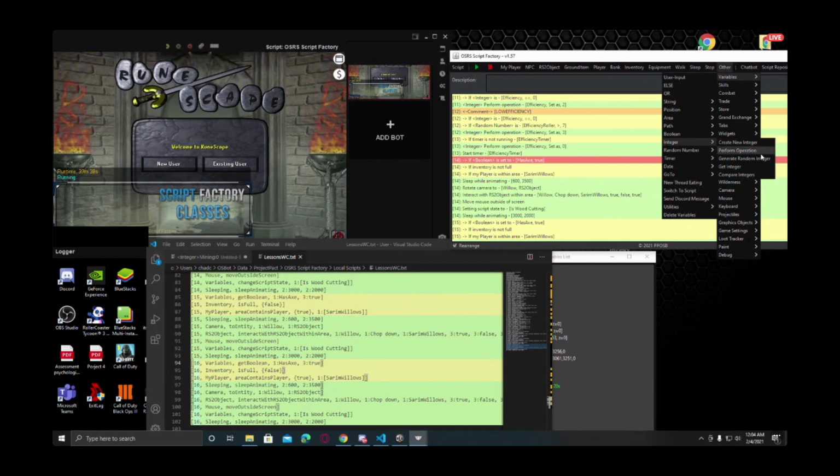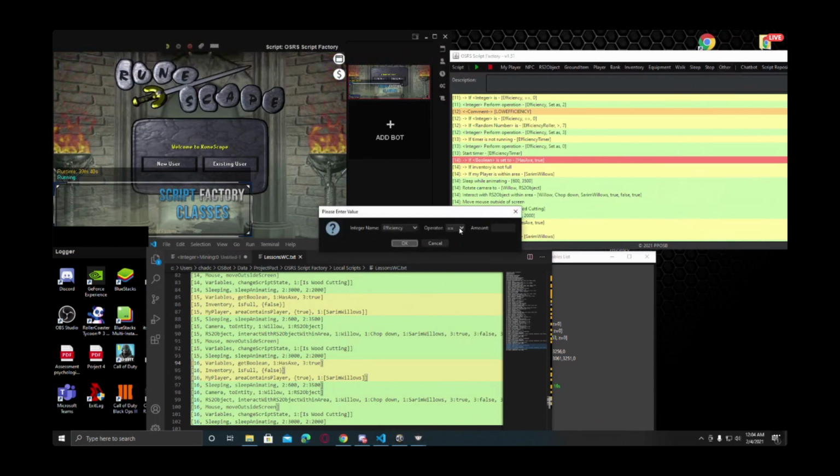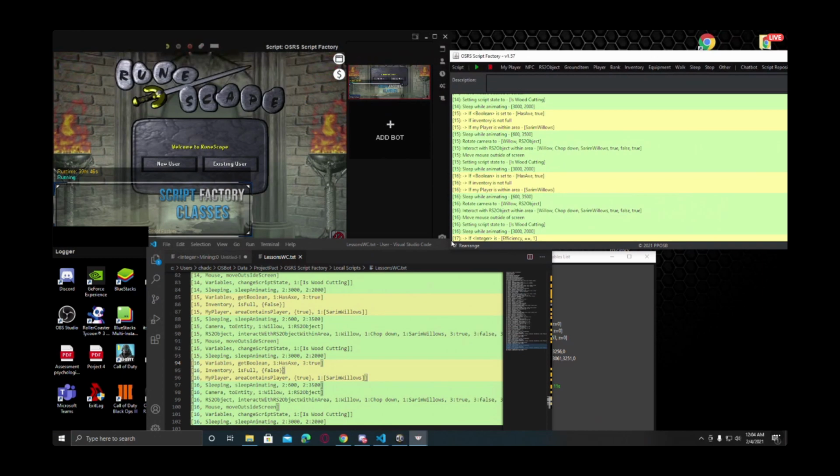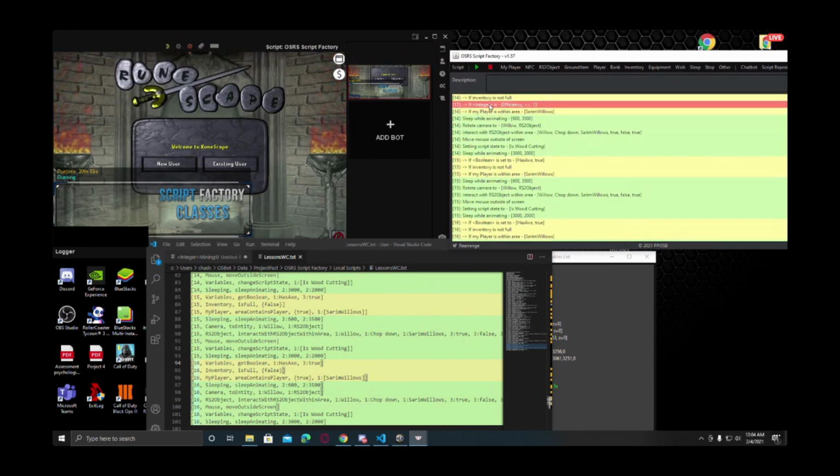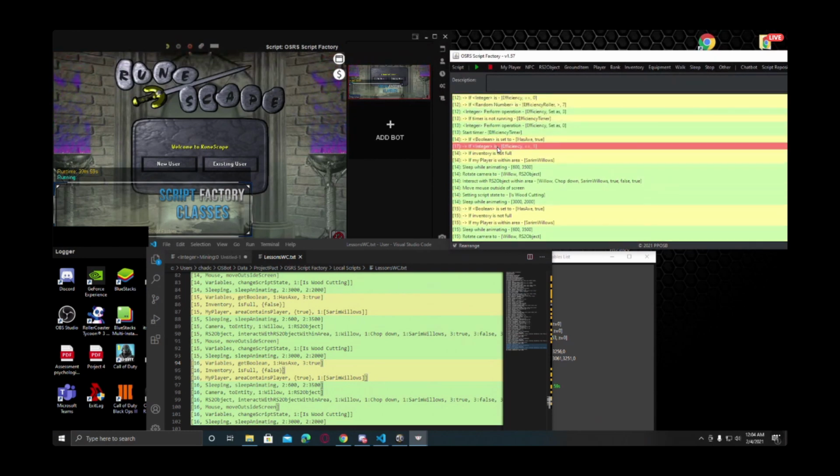Integer. Nope, get in. Yep. Equal to 1. Okay. Oh, yeah, you needed to add new line. All right, just move that up, move it up to 14, above into the yellow. There you go. Perfect. So this is going to tell us that we're on high efficiency and we're going to do this. Now, sleep while animating.